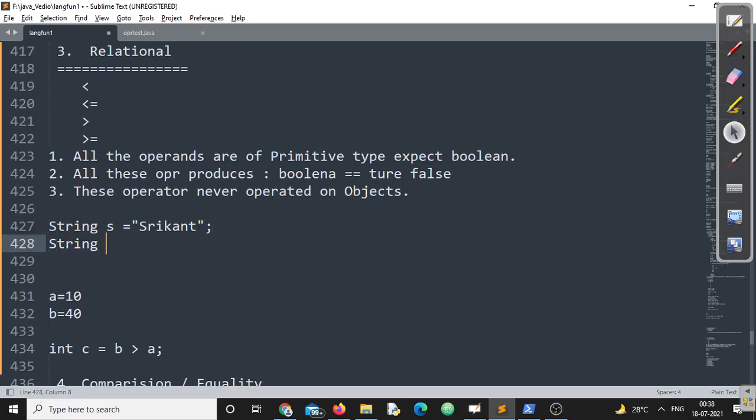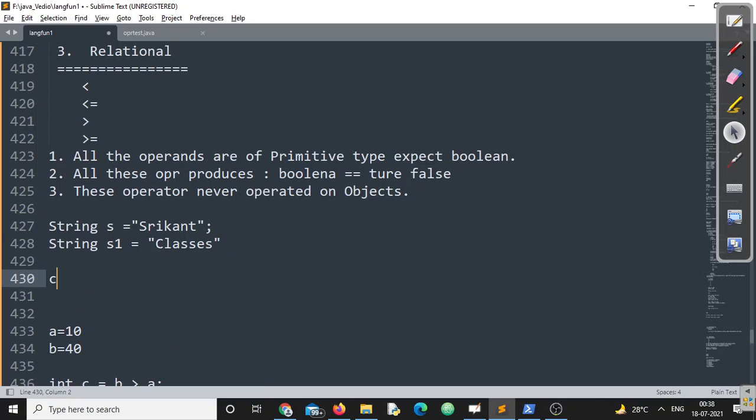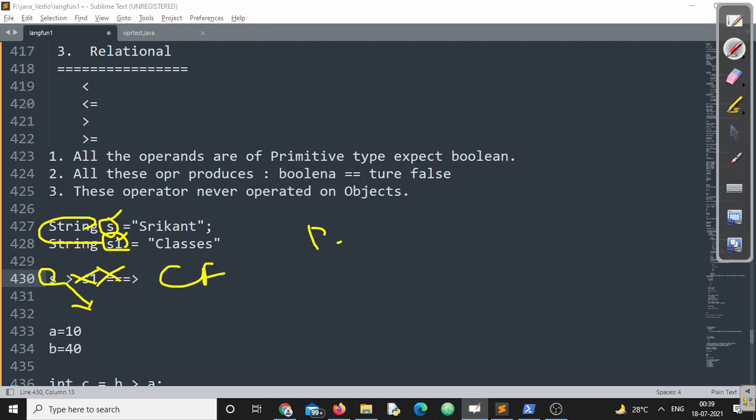String s1 equals classes. Now I'm writing s greater than or equal to s1. The question is whether this statement is valid or invalid. Make sure string is not a primitive type. String is a predefined class, so these are reference variables, and reference variables cannot be used as the operands of relational operators. Make sure you understand this point. Immediately your compiler will come up with an error message.